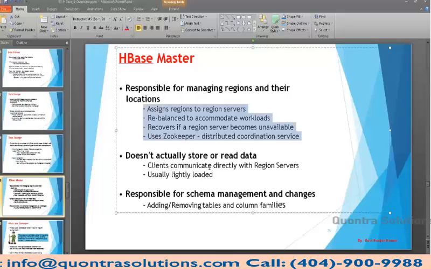The same thing happens there also, right? Clients communicate with the master node, and then the master node gives the information about the actual operation to the client, and then the client communicates directly to the data node. Same thing happens here. Once it has communicated with the HMaster, the client communicates directly with the region server instead of the HBase Master. It is usually lightly loaded, so it is not heavily loaded.